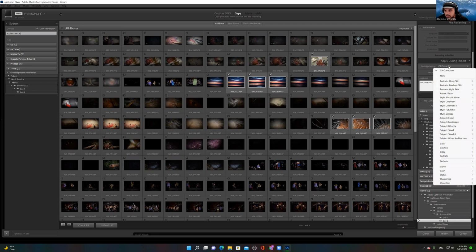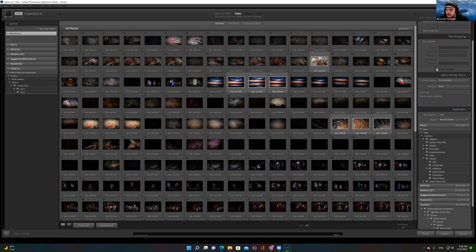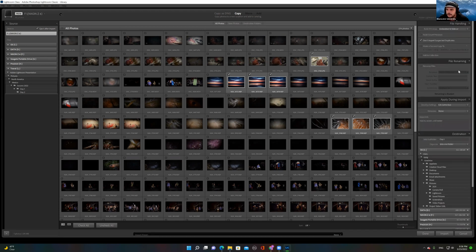I'm applying chromatic aberration correction because I do want to make those setting changes and actually apply those edits when I'm importing. So I do that with CA correction. Metadata, I don't want to add any extras right now. I don't feel like renaming any files. And again, I want to check don't import suspected duplicates. So I'm going to go ahead and click import.